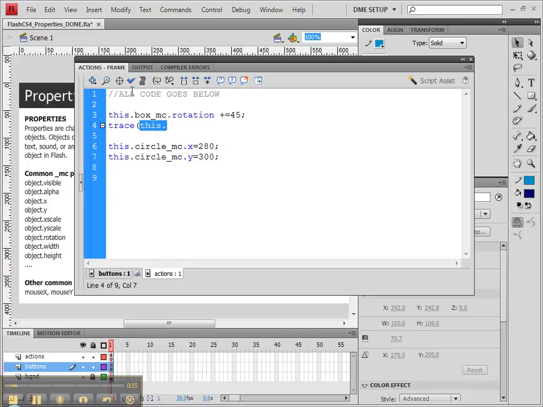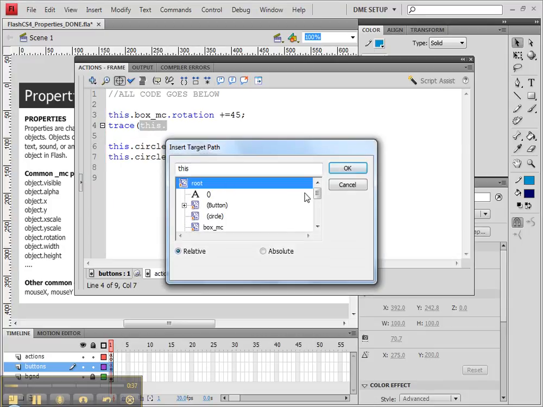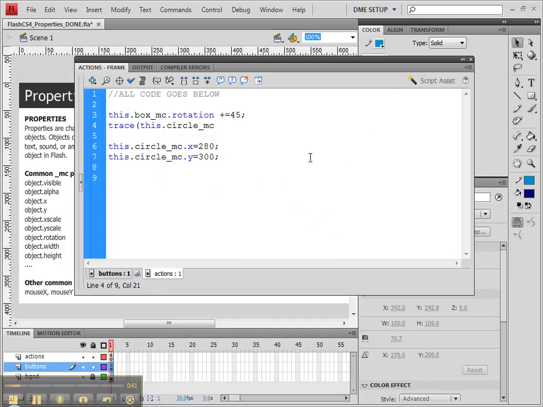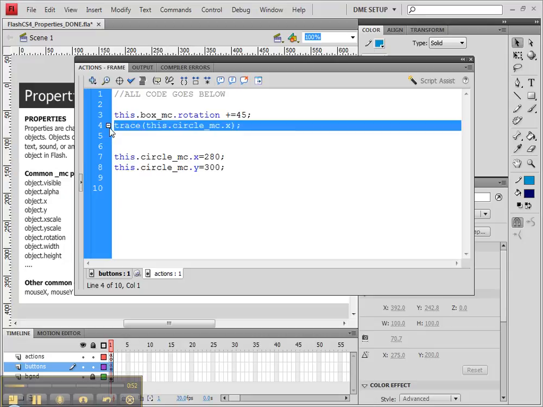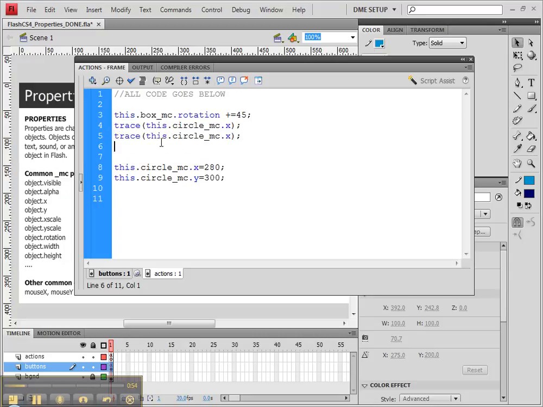It's probably easier to use the insert target tool, dot x. Now I can also repeat that for trace y. So the nice thing about using the trace, now I'm tracing these before I move them to a different place.